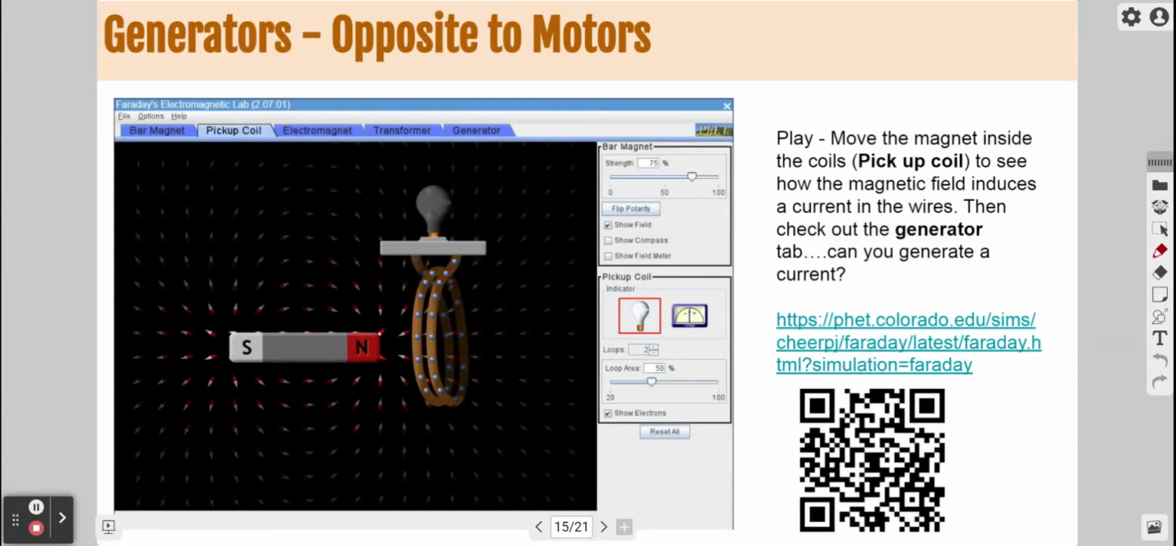Now, unfortunately, I can't show this visual, which is just awesome. But basically, you see there's no battery this time. Check out the pickup coil. There's no battery in sight, but all you need to do is move this magnet inside the coils back and forth, and you get to see the electrons moving. You actually start to get a current. So all you have to do is move a magnet, any kind of magnet, around coils, and you will actually make the electrons in those coils move.